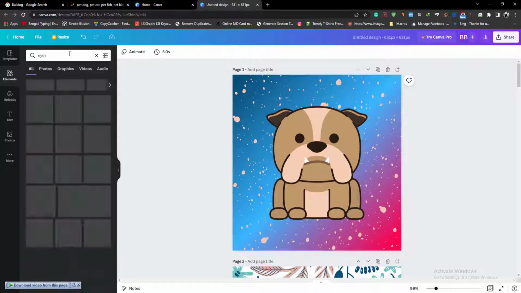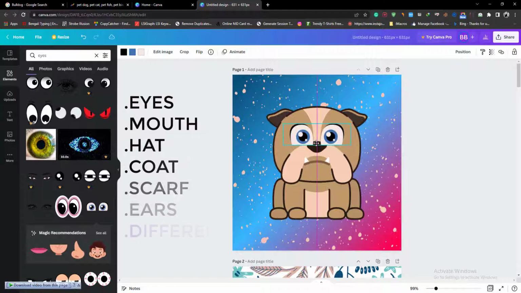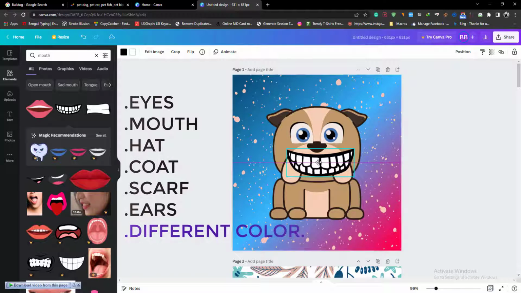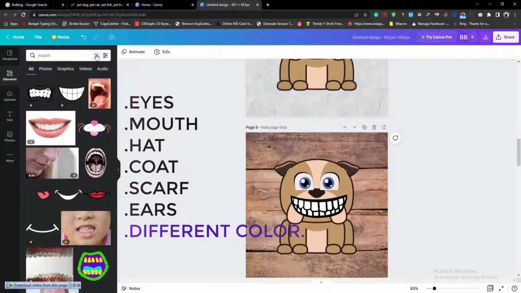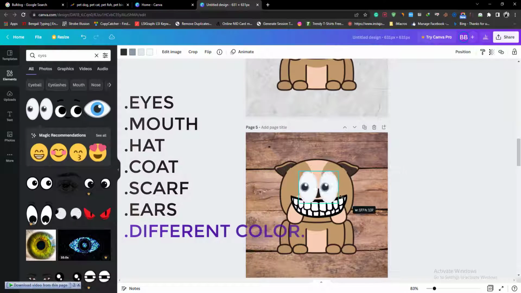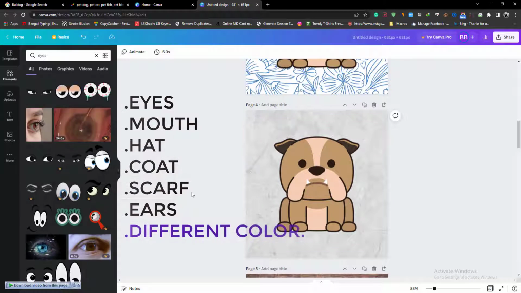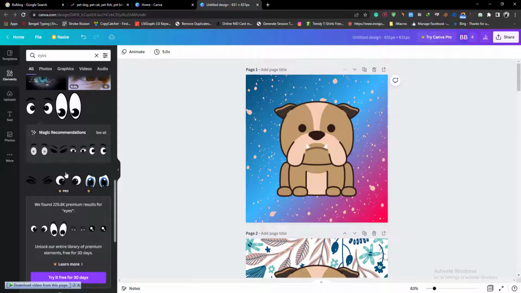You can simply search for items to add here like eyes or mouth, then search for hat, scarf, coat. I mean, one by one you can search each of the items and paste it in your photo. You can change the color of any element in this photo to make it more different from one another. This way you will get all the different NFT for a particular niche.